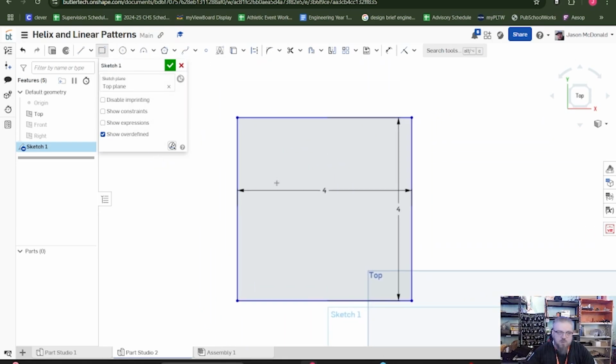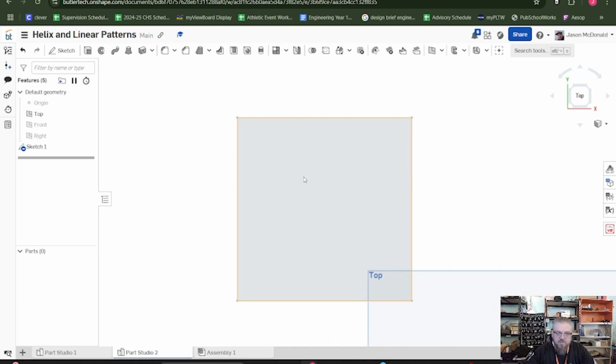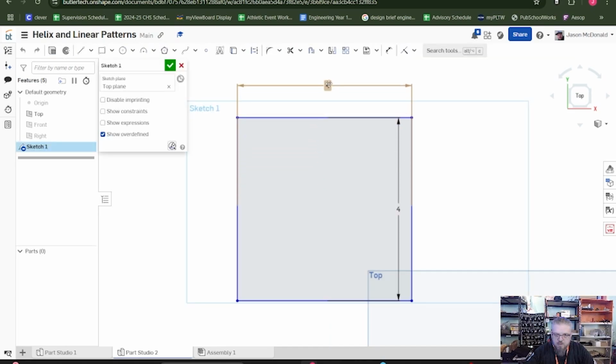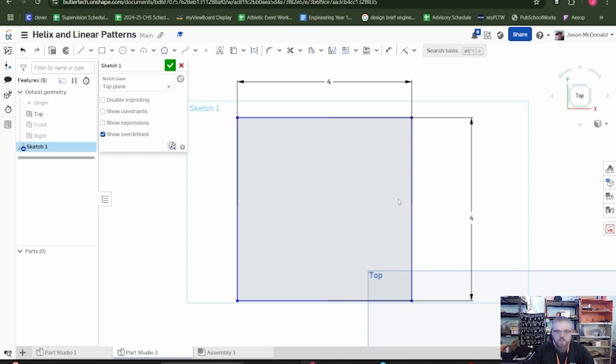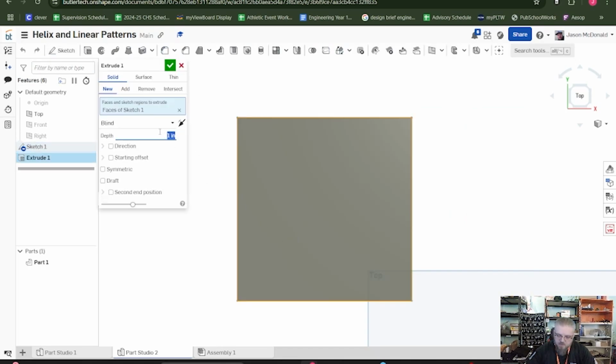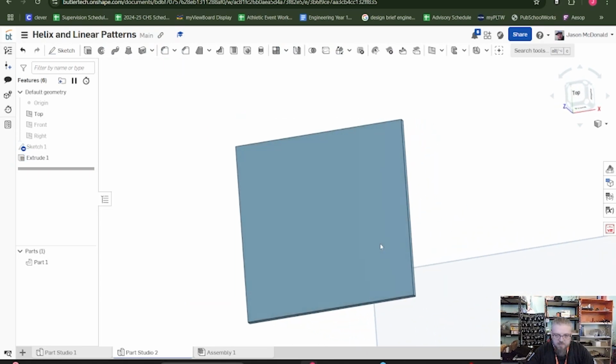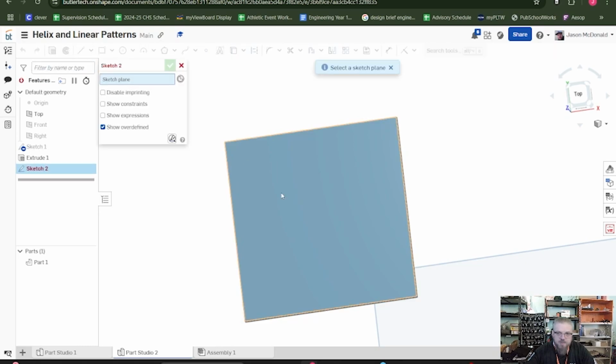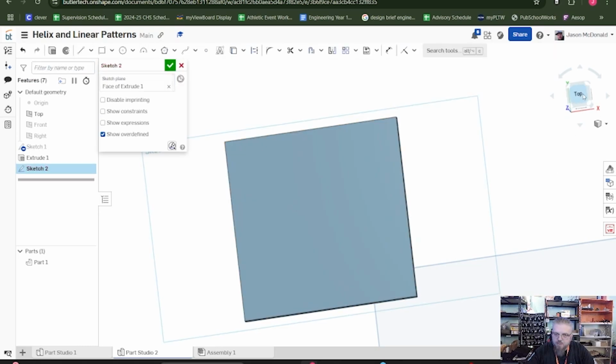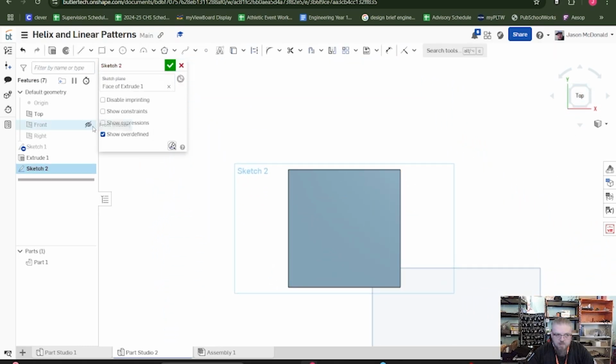We got a 4x4 triangle, 4x4 square. I'm going to move my dimensions out. So first we got to make this into a 3D shape. We're going to go 1/8 just to give us a little bit of a base. Got a thin little base there. Now I'm going to sketch on the front of that. I'm going to hide the top now. I no longer need that.